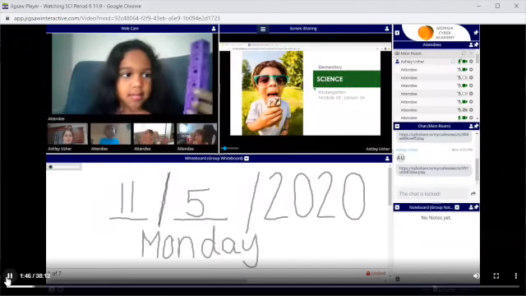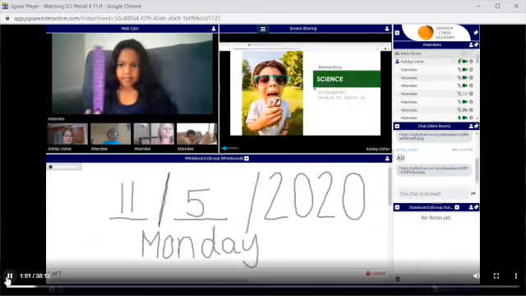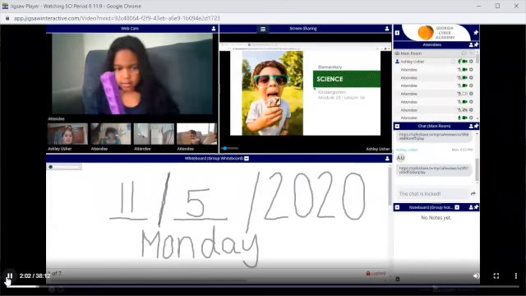So here we go, you guys. I'm scrolling through. Ava has some counting cubes. Ayla's counting with us. If you're using your fingers, just put your hands up to the screen. So we're going to use our math counting on strategy so we can count up.